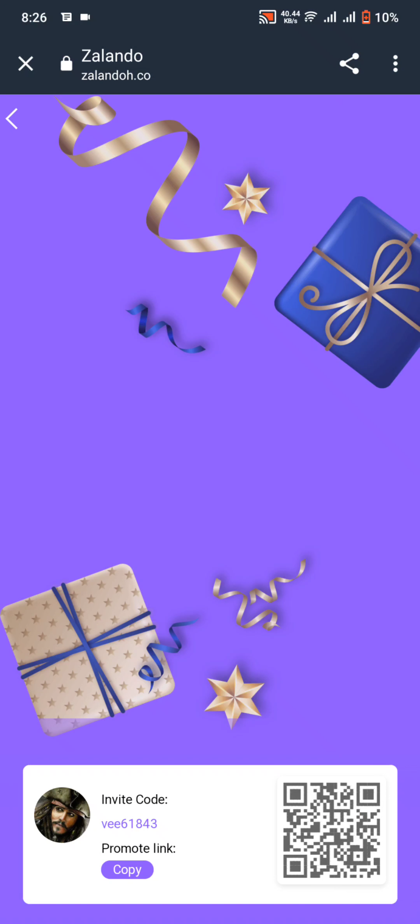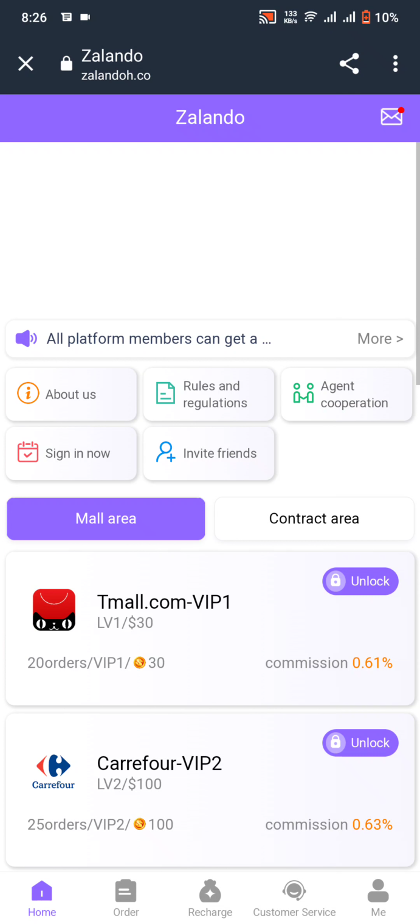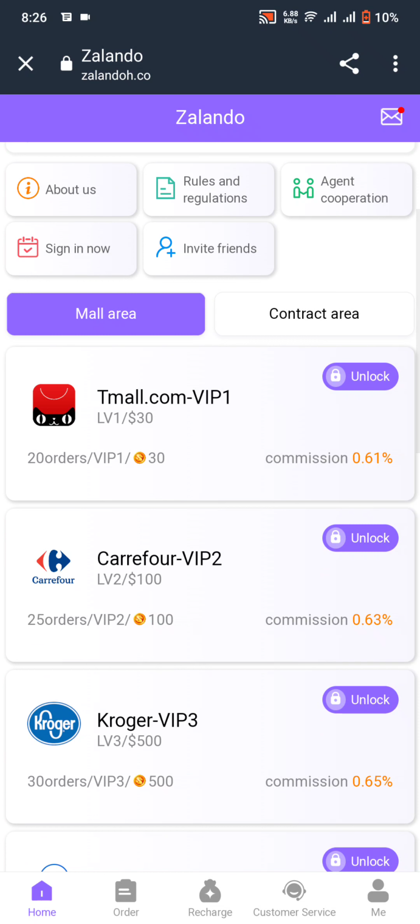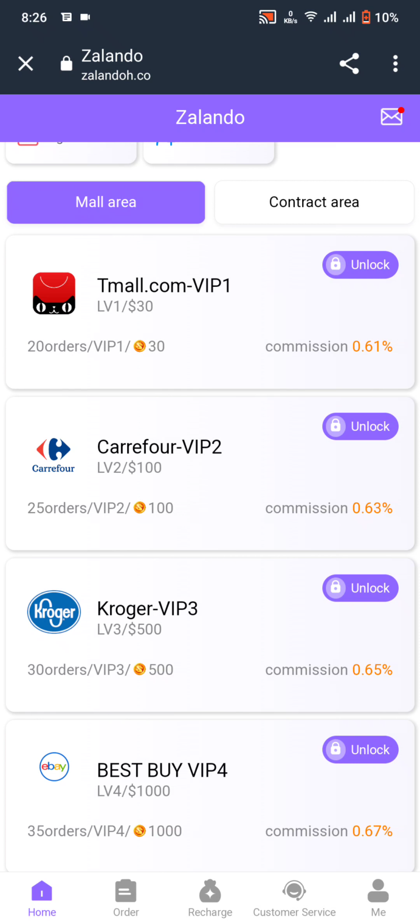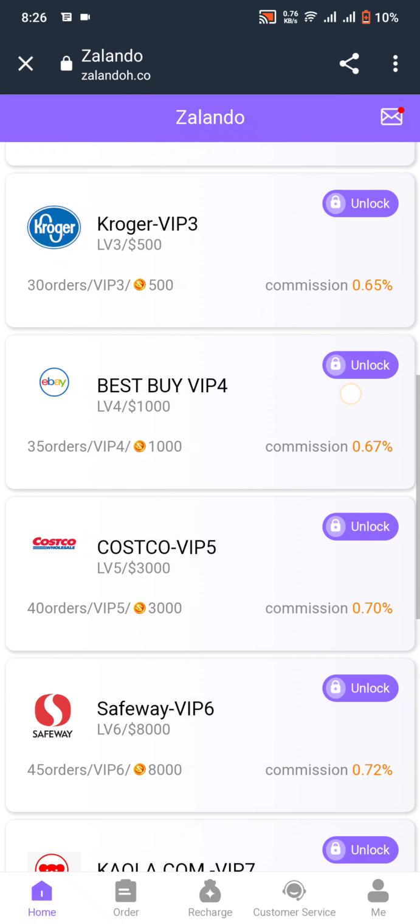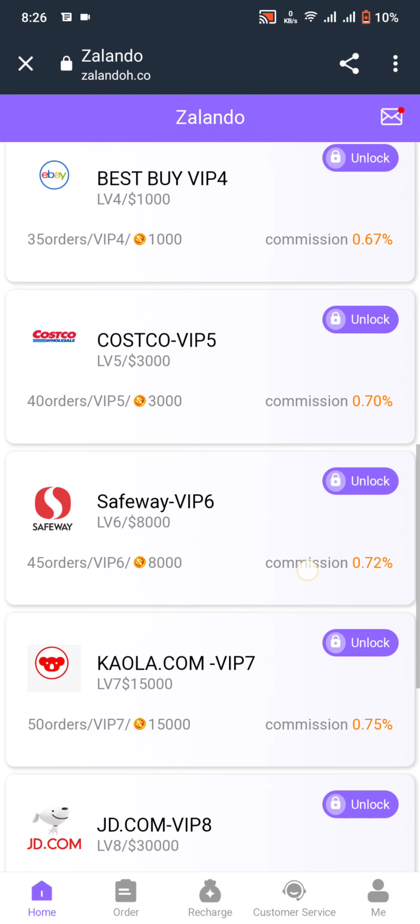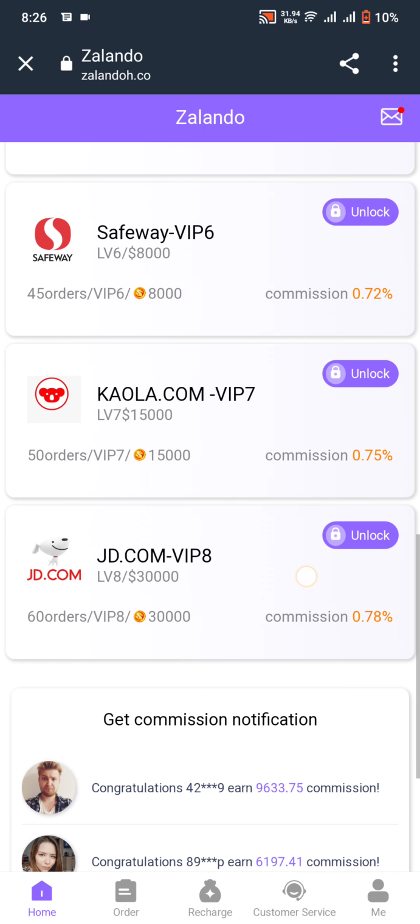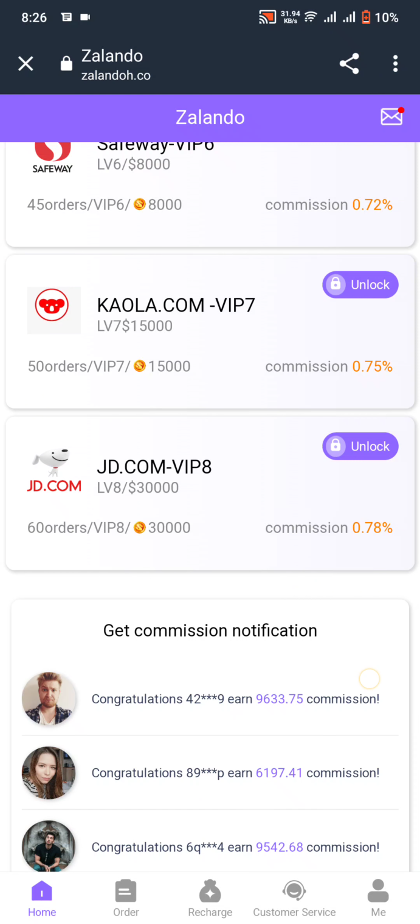This is my invite link, VEE61843. If I copy this promotional link and send it to one of my friends, and my friend joins using this link, I will get the reward. So this is the mall area, tmall.com VIP1, and Carrefour VIP2, and Corridor VIP3, Best Buy VIP4, Costco VIP5, Safeway VIP6, Cola VIP7, and JD.com is VIP8.